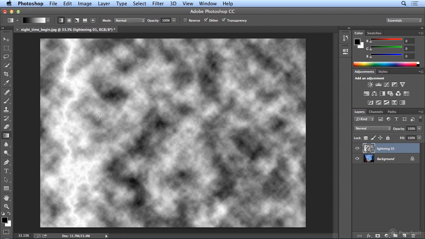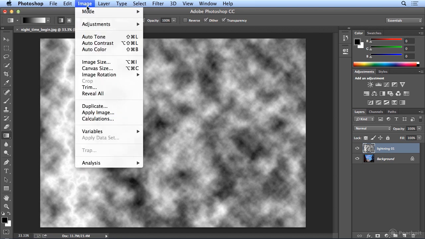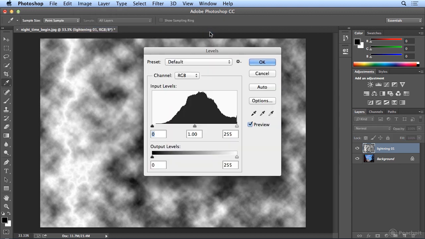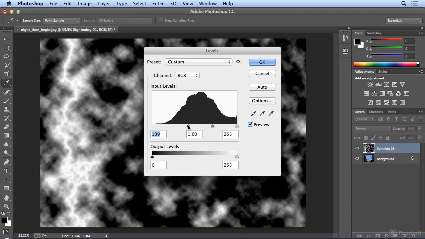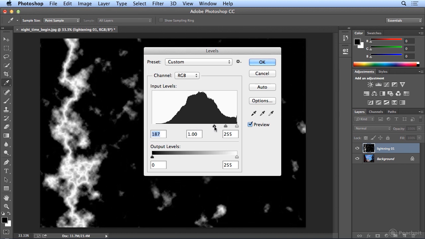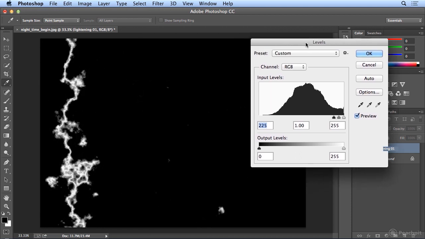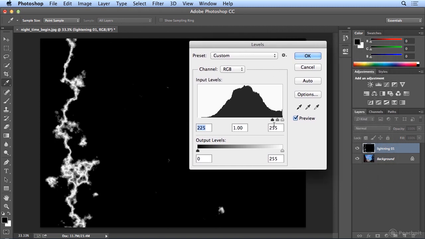To make this really pop, I'm going to use image, adjustments, and levels. Levels means color levels, and it adjusts the black, the white, and every shade in between on any given image. When I choose Image Adjustment Levels, I'm going to start with the black and move it very far, which in essence wipes out everything except the lightning. Now, it's okay if you have bands or little remnants here and there. We'll simply erase them with the eraser tool.